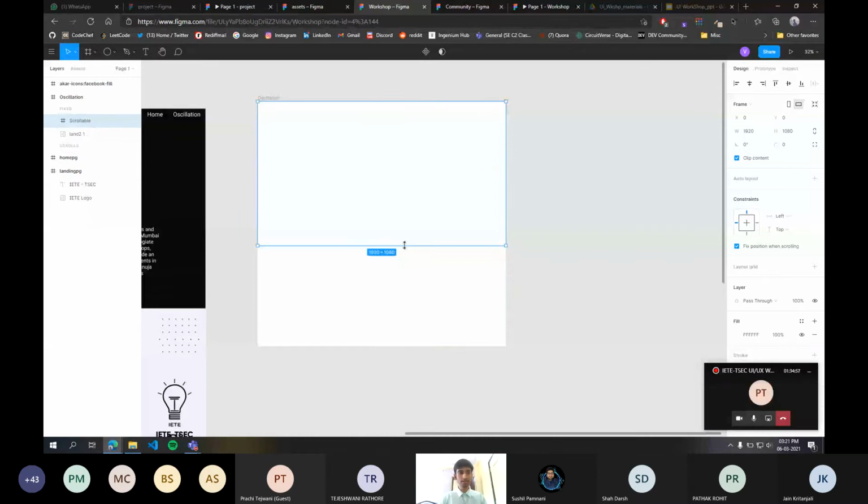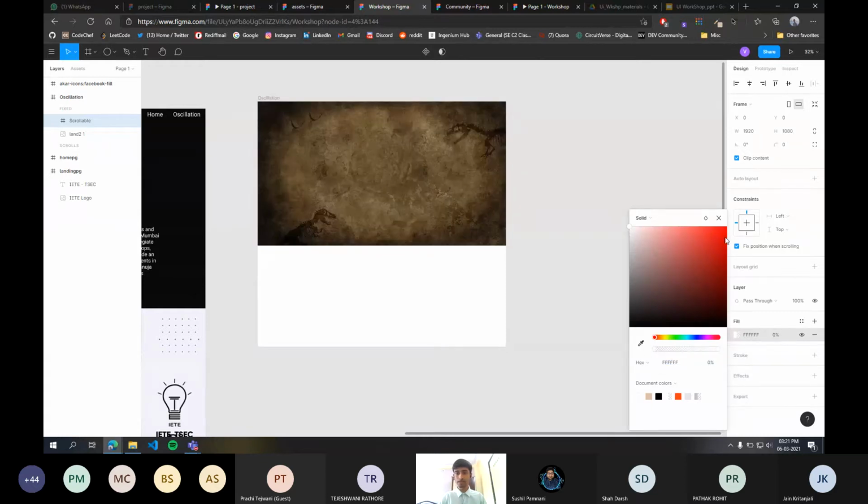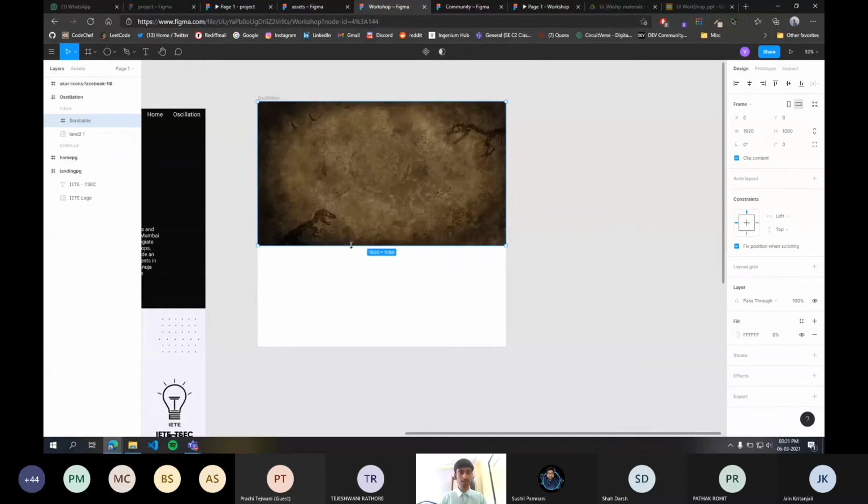Now you can go to fill and make it transparent, so that the white color isn't visible, and just extend this scrollable frame. Basically this scrollable frame means that all of your mouse actions, when you scroll inside of this frame, will trigger something.